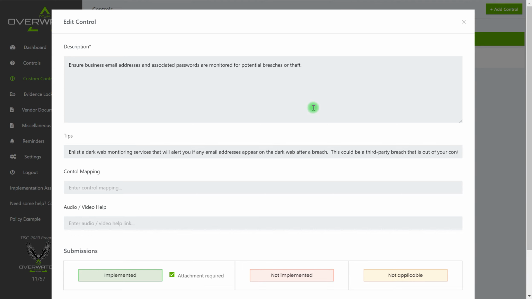This is an example of adding in a dark web monitoring control that's not part of the base 57 controls, but if it's important and you want to track it as part of your internal security program, you can build a custom control for that, or again, anything else that you would like.